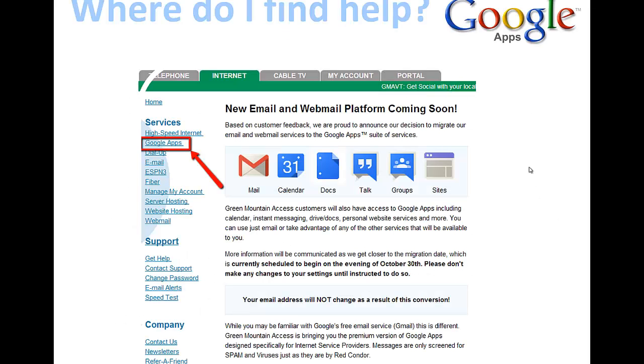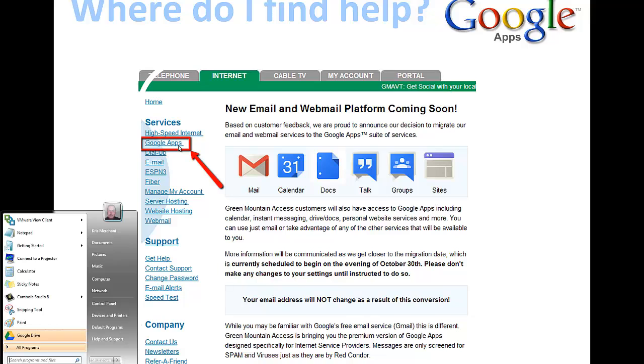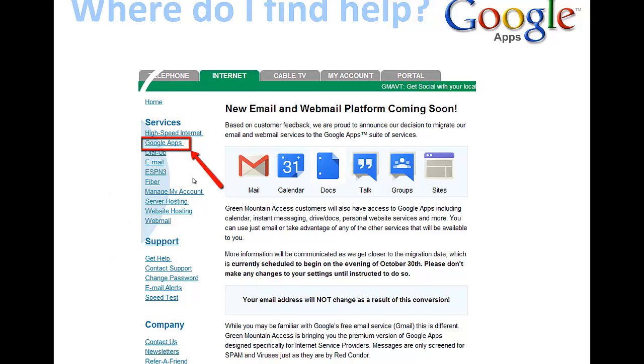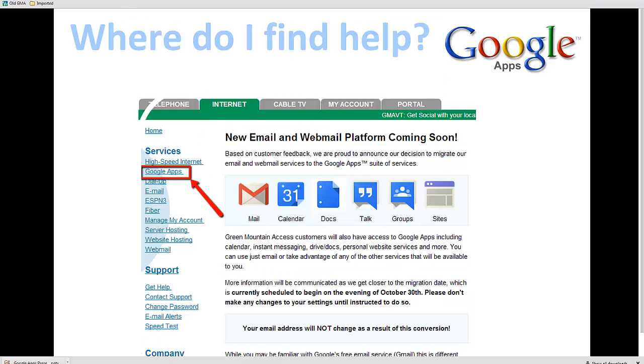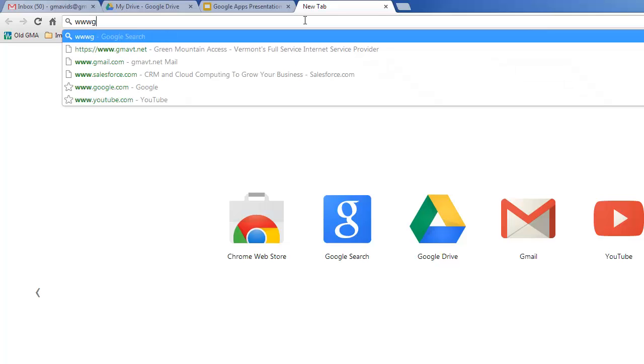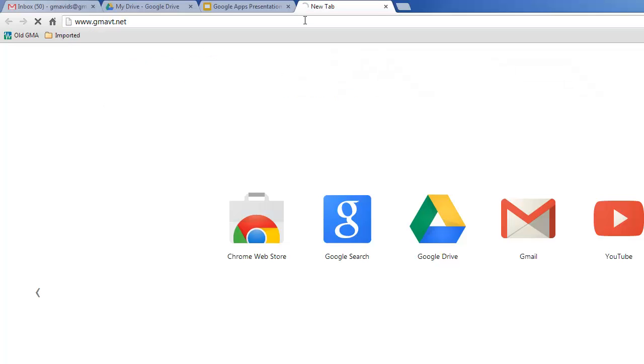Now, where can you find help? In our system, this help is awesome. We go to gmavt.net. There's a little link here called Google Apps, and you can go to that website and look for a link there. Now, I'll bring up my Chrome browser here, and I'll show you the link, gmavt.net.